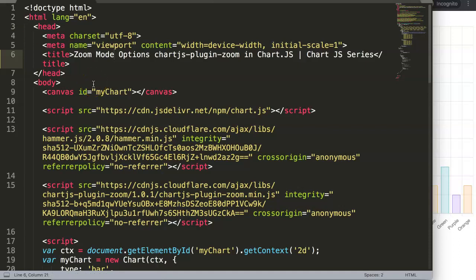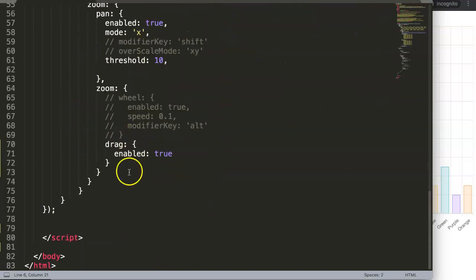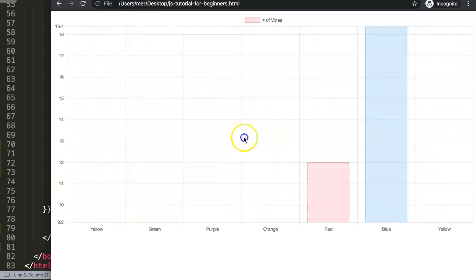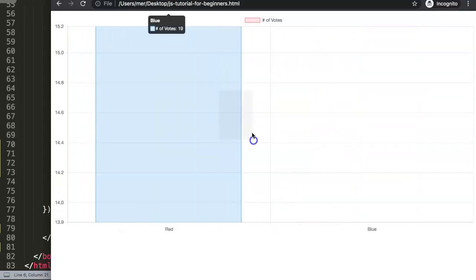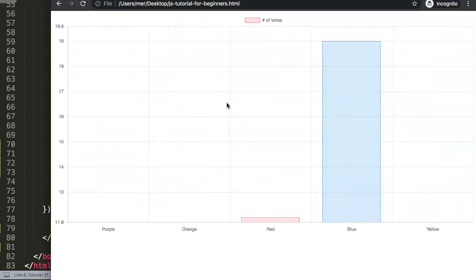In this video, we're going to focus on the zoom mode option in the Chart.js plugin for zoom. What we created in the previous video was a drag option here. We enabled this, however, you might notice that it has some unappealing side effects: we are zooming in both ways. We're zooming in on a horizontal way, but also in a vertical way. So if we are zooming in here, this would not make any sense at all.